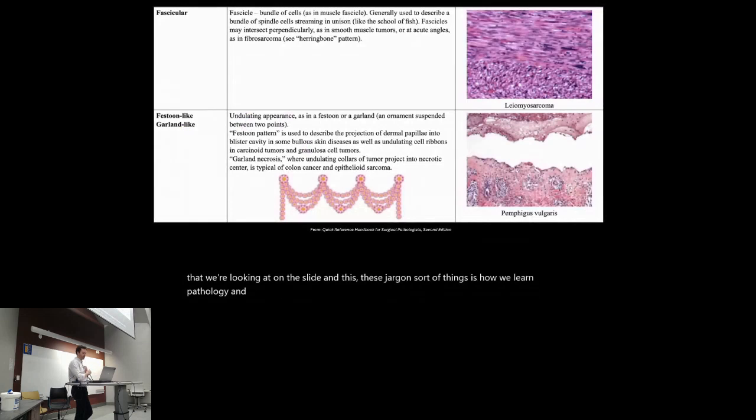This is a wonderful textbook that I've made very small so you can't read it, called Quick Reference Handbook for Surgical Pathologists. It has this wonderful section where it goes through the jargon and shows the term on the left, a definition of that term, and a histology image with a demonstration of that term. And that's great because some of these terms are kind of outdated. These are back from the 1800s.